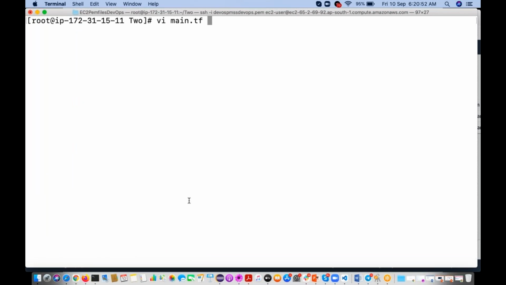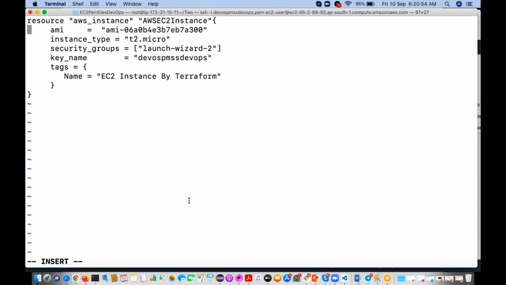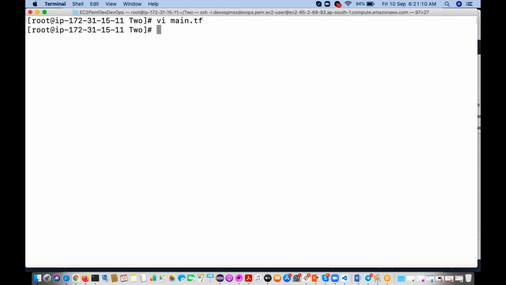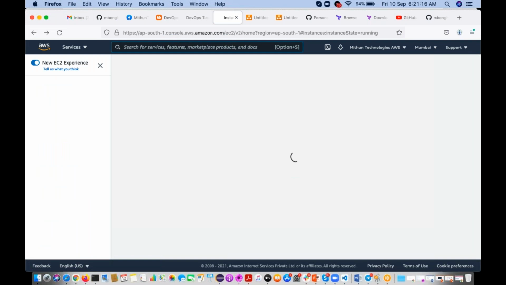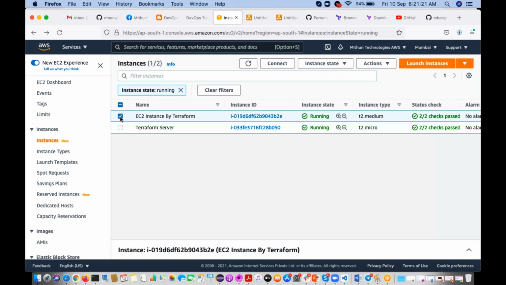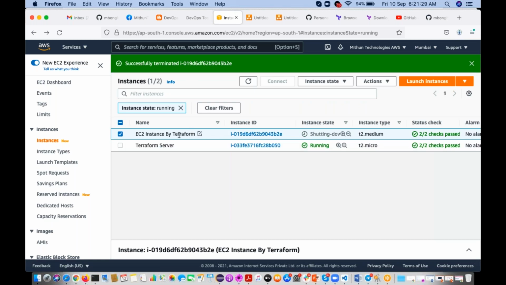In main.tf, I am going to update count equal to 3. It is going to create three instances. Let's save it. Now you can just refresh here. This instance also, if you want, you can delete it. Because we have deleted the Terraform state file, we need to delete this one manually.